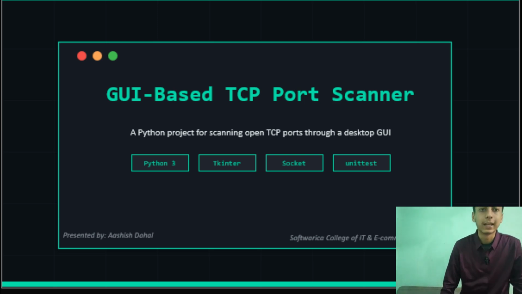Hello, my name is Asif Bahal and today I will be presenting my project titled GUI-based TCP port scanner, a Python project for scanning open TCP ports through a desktop GUI. This project was developed using Python 3, Tkinter, socket programming and the unittest framework. The objective of this project is to design and implement a functional TCP port scanner with a graphical interface, demonstrating practical understanding of socket programming, input validation, modular design, and automated testing.